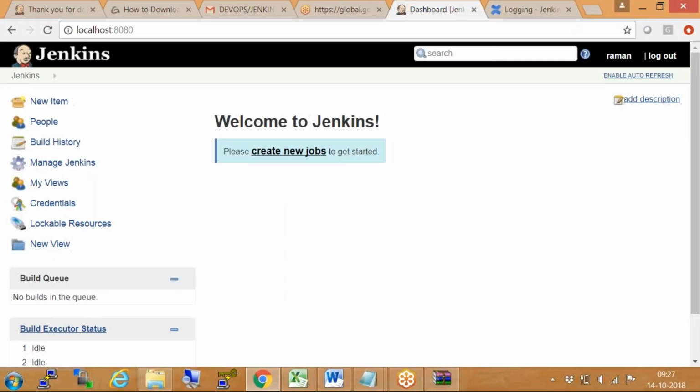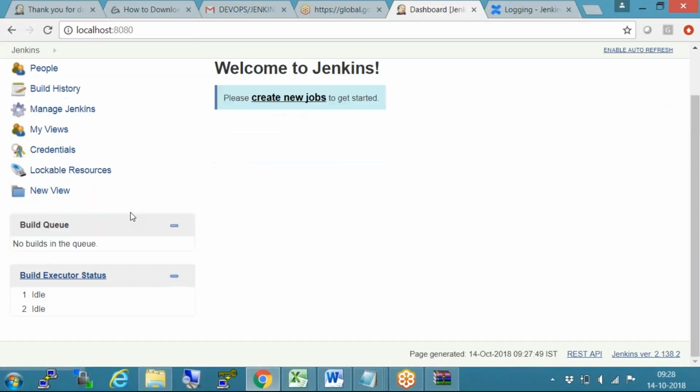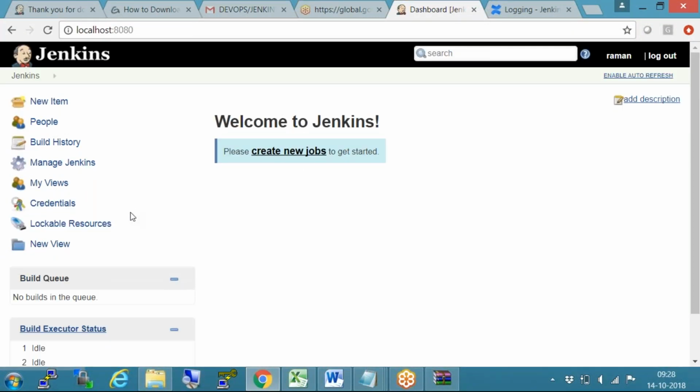Now you can find it will take you to the Jenkins homepage. Okay, so welcome, creating new jobs. So nothing, this is the Jenkins homepage. Yes, is it clear? How to configure and install Jenkins?